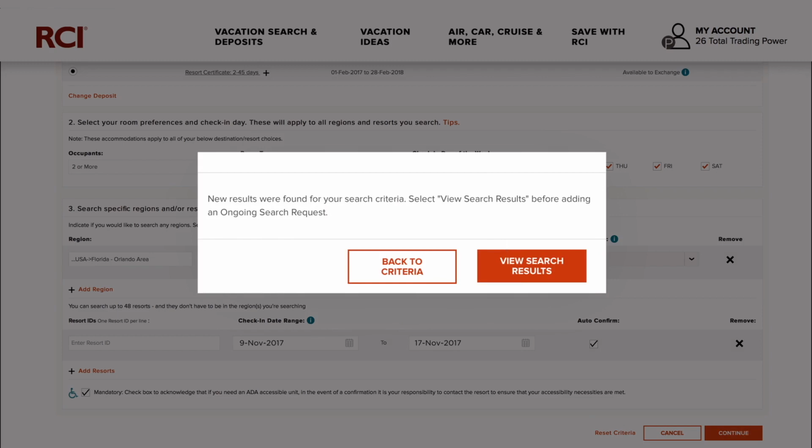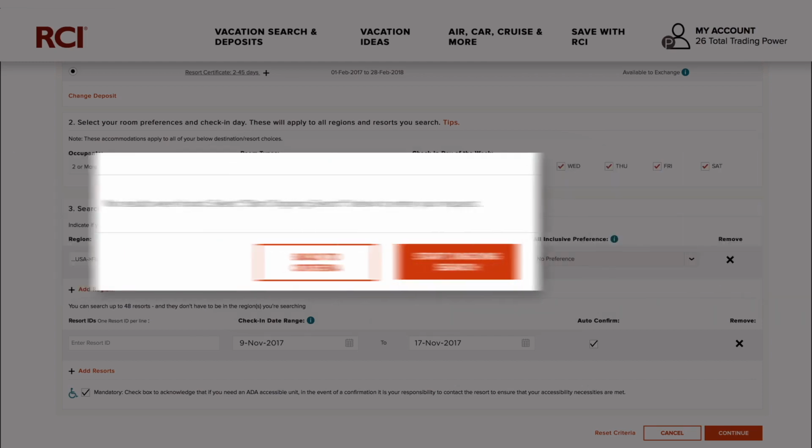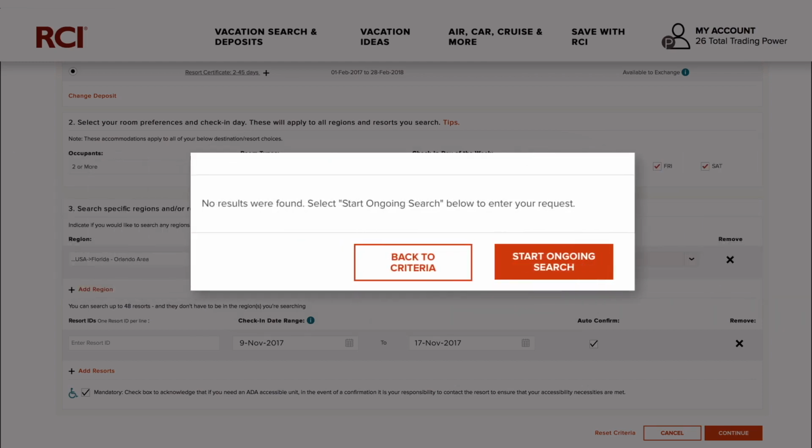If there are available vacation options for the search you entered, you will first need to review those options before you'll be able to finalize your ongoing search. Simply click on View Search Results in the pop-up box. If nothing is available for your search, then you can move forward with your ongoing search request. Simply click on Start Ongoing Search from the pop-up box.